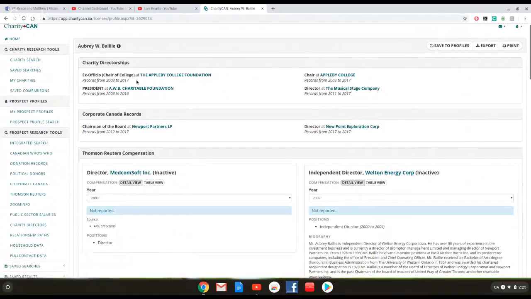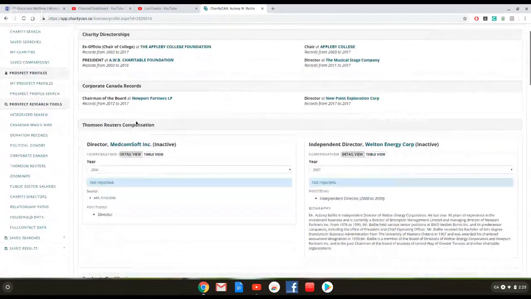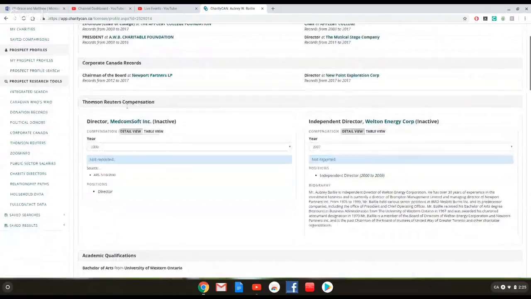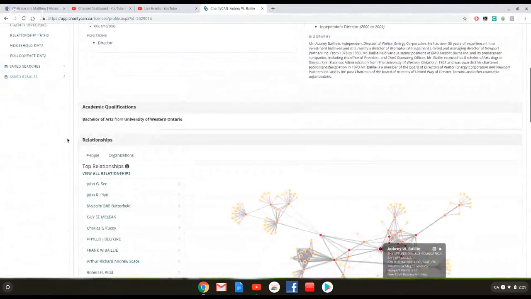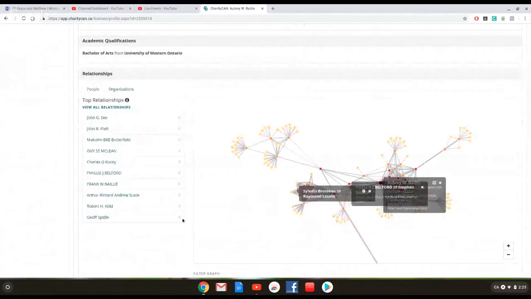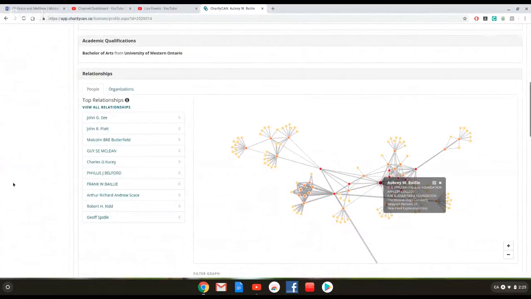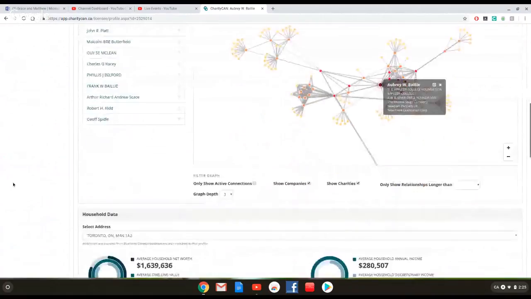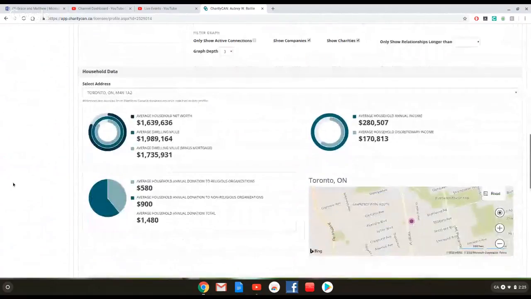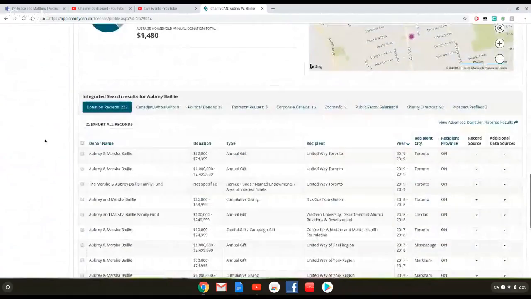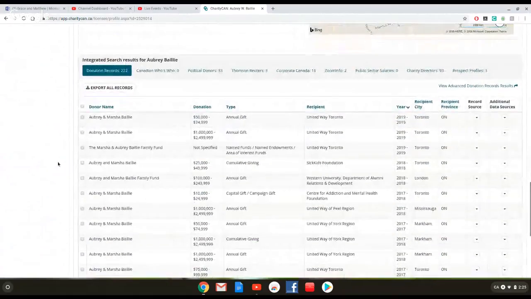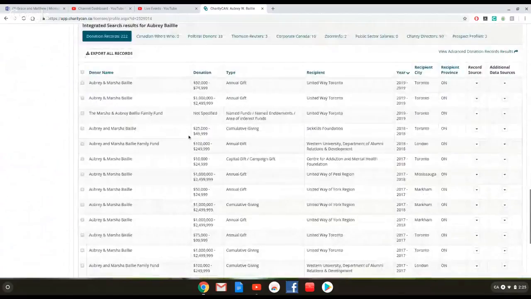Okay, some charity directorships, corporate Canada records, potentially in finance, as well as resource exploration, BA from Western Ontario, fairly robust relationship map, good combination of charity boards and corporate boards. Household data indicates a high net worth postal code. That's always good to see in a prospect. And we have 222 donation records, and we have some very sizable gifts.